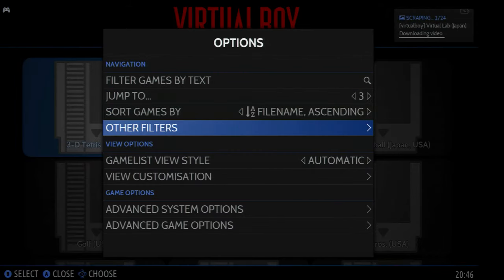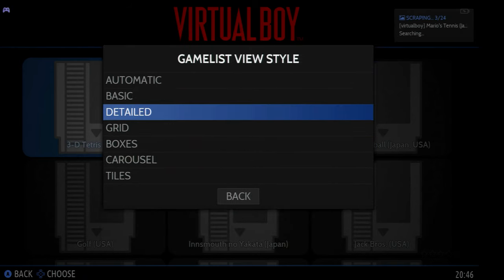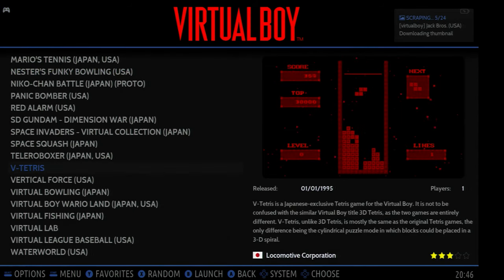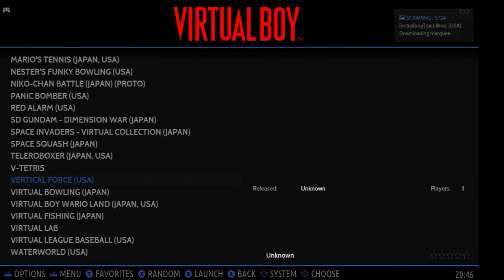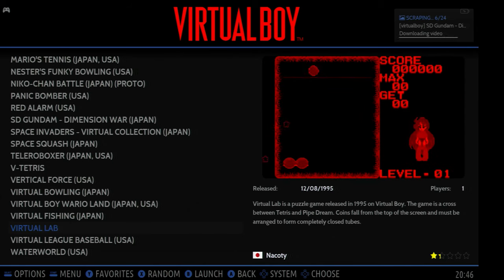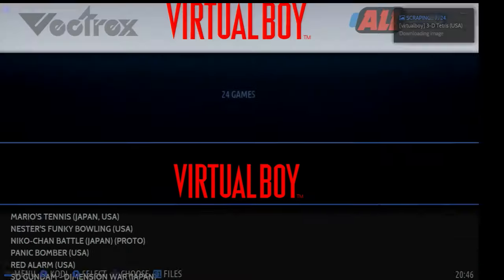If we hit select and then move on down to game view list style, I'm going to change it to detailed. And now that we have a little bit of our artwork showing up here, we now have some game information as well as video clips. And yeah, this is pretty darn cool, especially on this very old laptop.